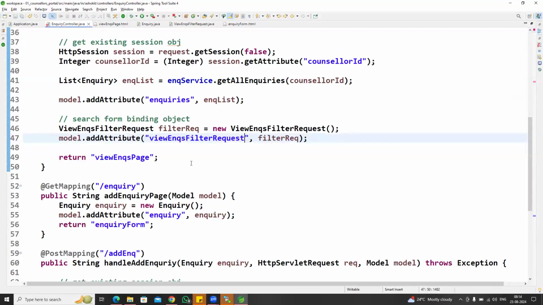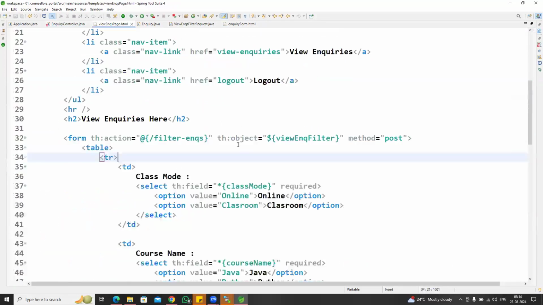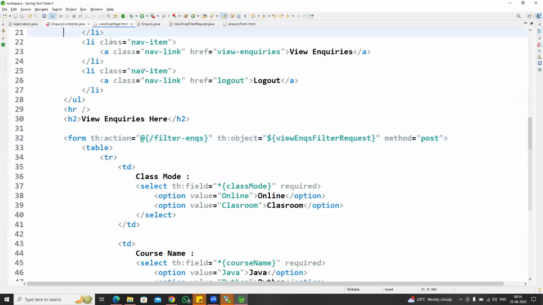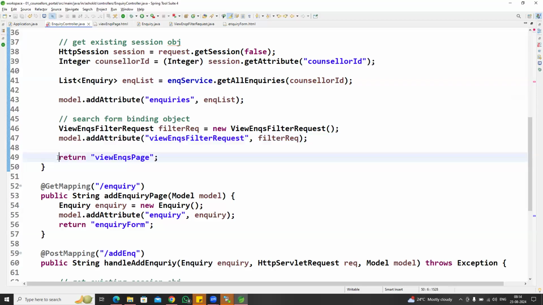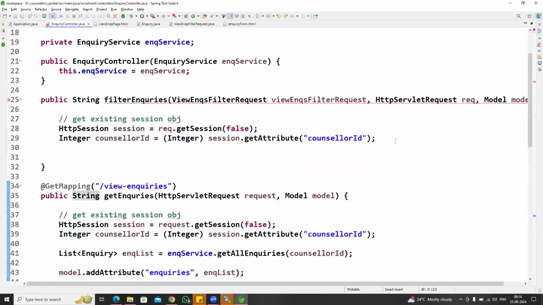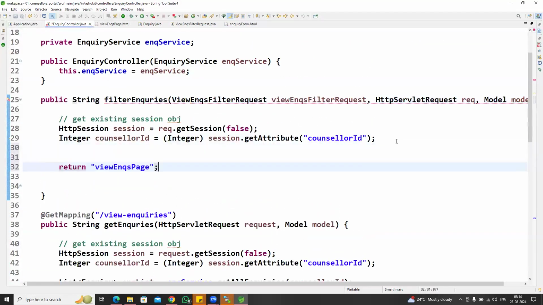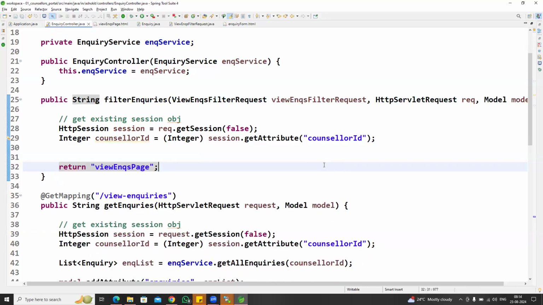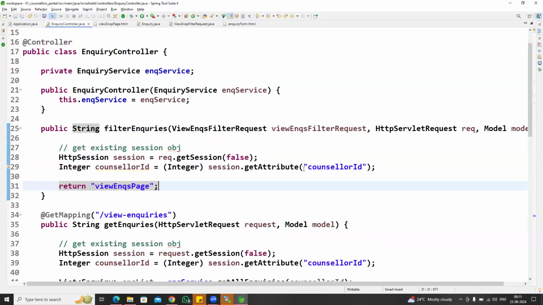When you resubmit the form, the same page will be displayed. In view inquiries page.html, I am binding the filter request object. Once the form is submitted, I will get the records filtered based on the conditions, and I will return the same page, the view inquiries page only. I need to get the records based on the filter condition and the counselor ID.